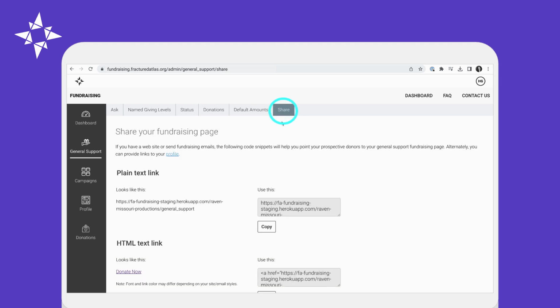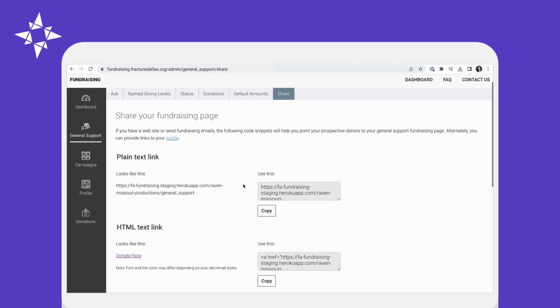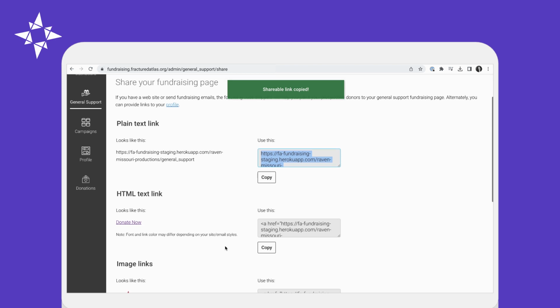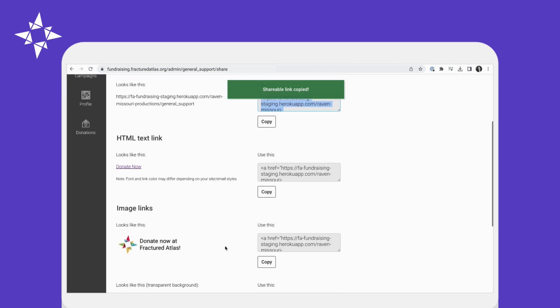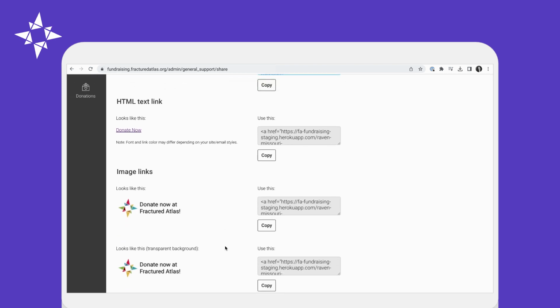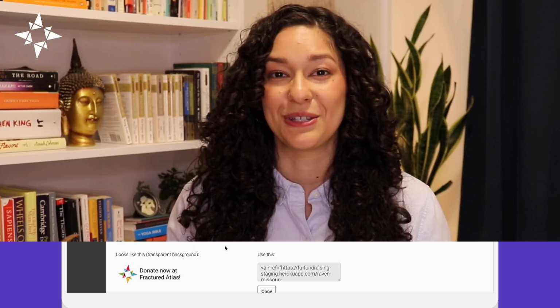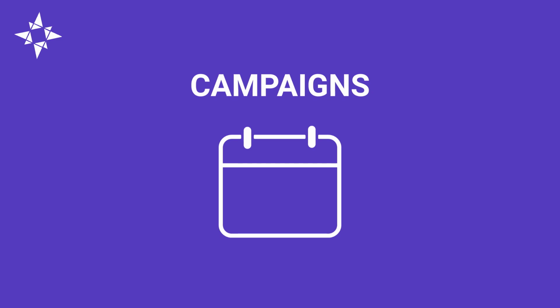Lastly, the Share tab contains your project's URL, so that way you can easily share it with potential donors. It also has helpful HTML links, so that way you can embed the donation link or Fractured Atlas's logo onto your personal website. Sharing is highly encouraged, so that way folks know how best to support your project. Next, let's move on to campaigns.